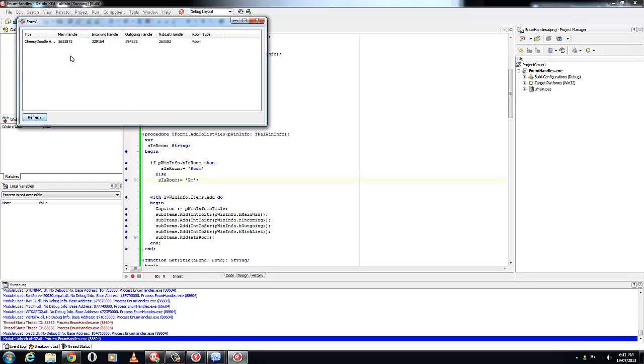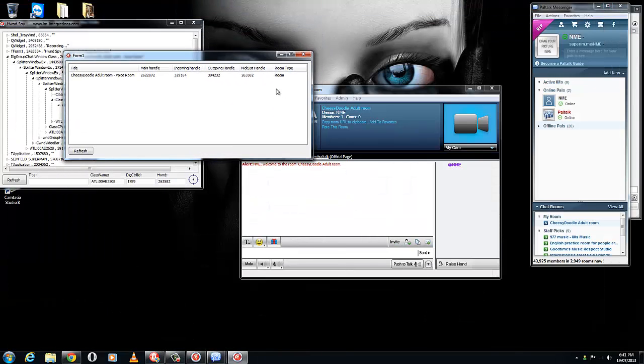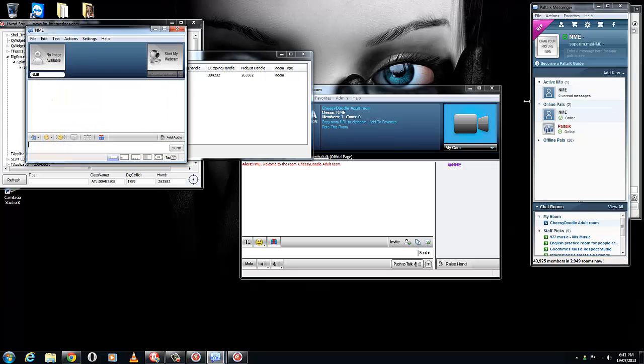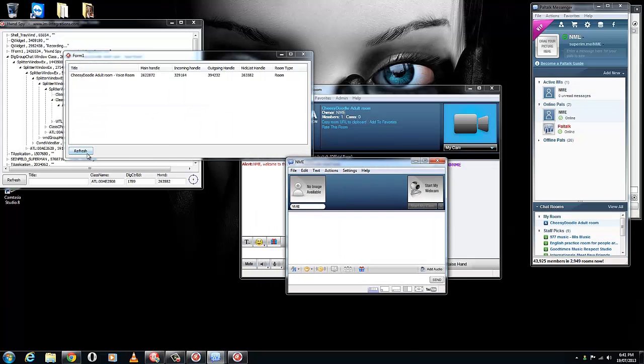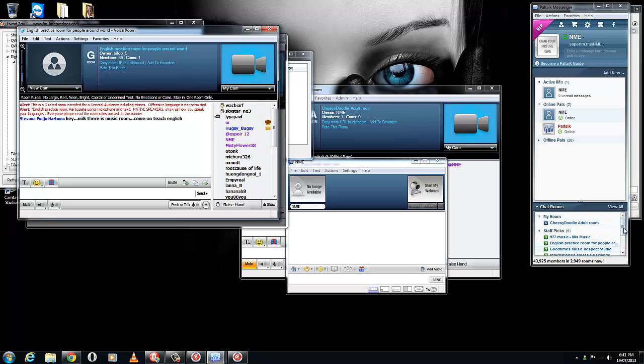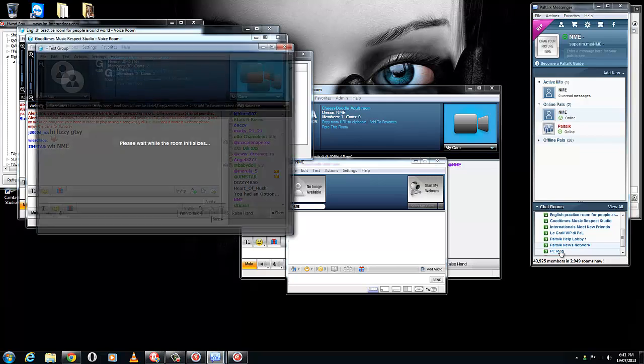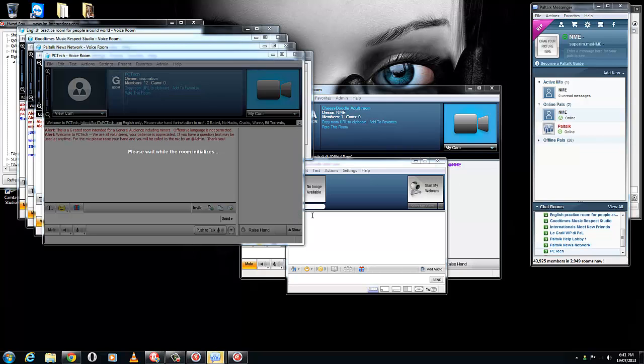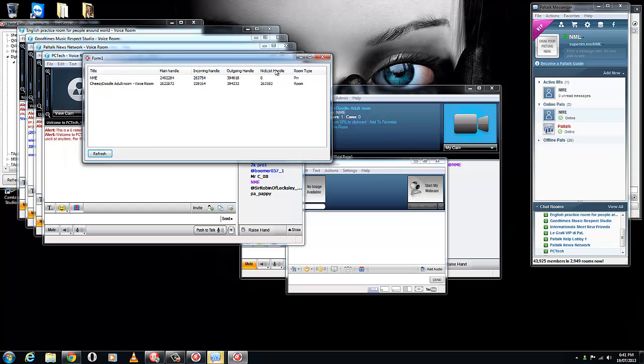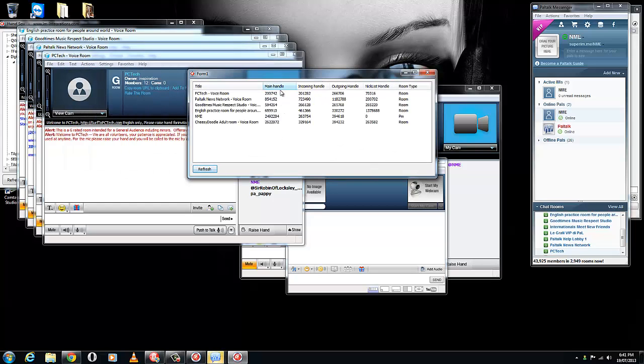So refresh, and then we have in fact the room with all the handles and the type. So let's start a PM. And then you have it. As you can see, the nick list handle is 0 because there is no nick list. Let's do a few rooms. So we've got a few rooms there. As you can see, we have all the rooms.